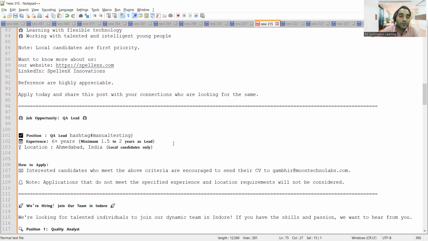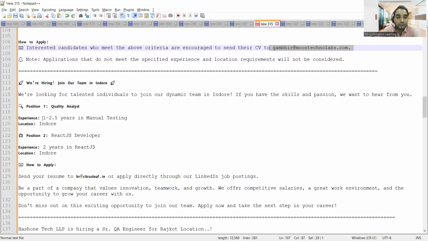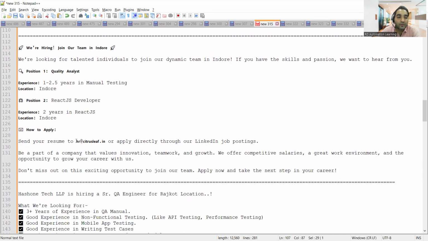Then there is a job opportunity for QA lead, experience 6+ years, but minimum 1.5 to 2 years as a lead. Location is Ahmedabad, and interested people can apply to this particular email address. Then one more job opportunity for QA at Indore location. It is for QA as well as for React.js developer, 1 to 2.5 years of experience in manual testing and React.js. So you can send your resume at this email address.